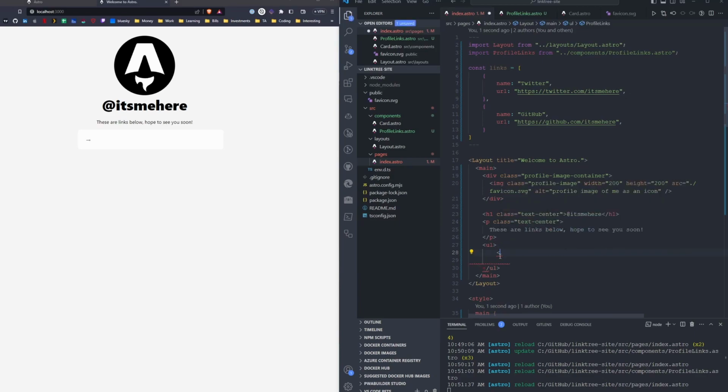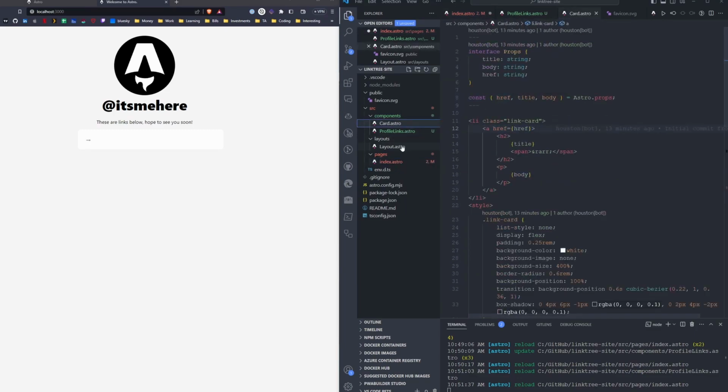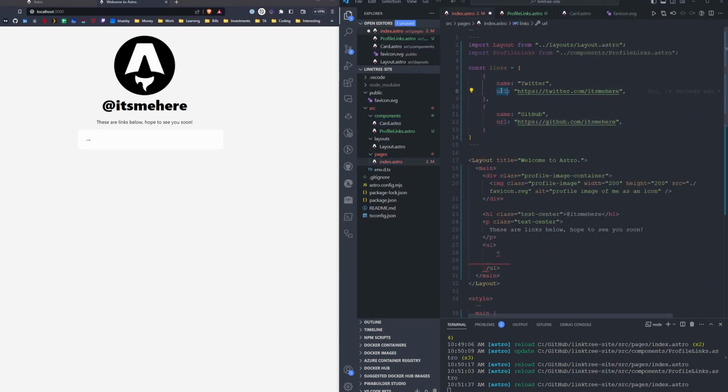All right. So here's our links. I'm going to do Twitter and GitHub right now. We're setting them as const, and it's inside of an object. So we have two items. We have a name prop and a URL prop. We want to change those actually to href and title. Sorry, I should have caught that when I was listing these out. So we need to tie these to the profile links component, and I will say links.